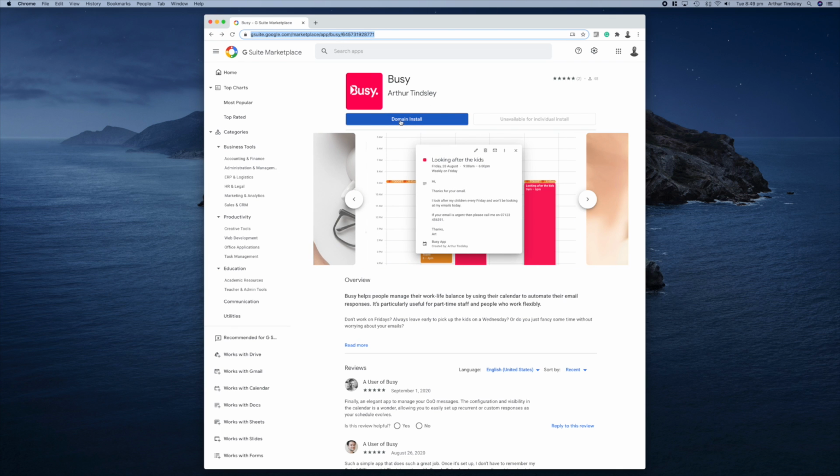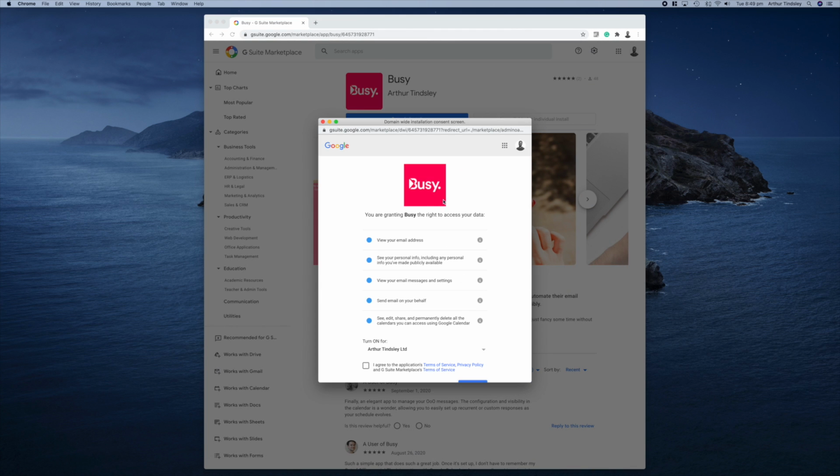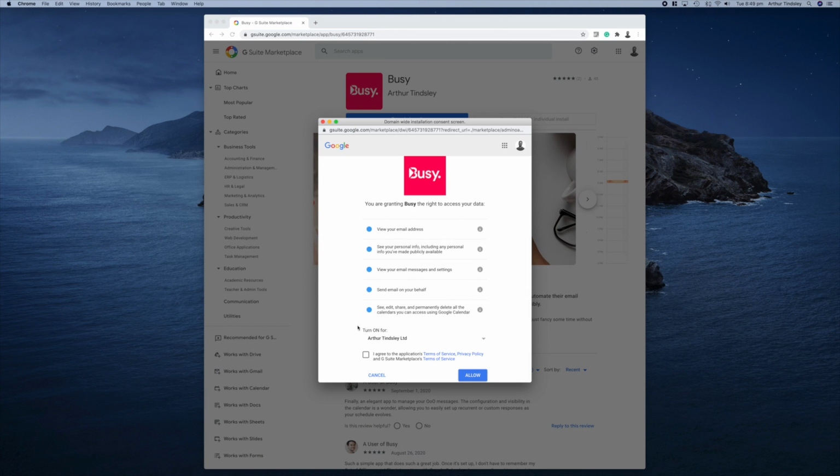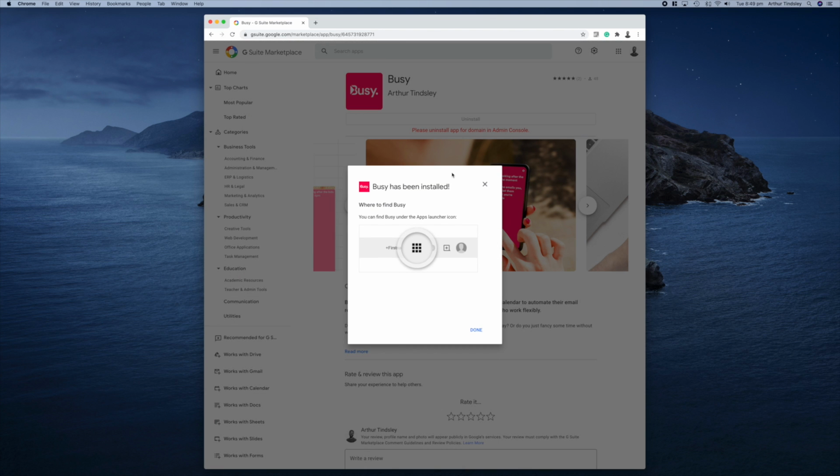You simply click this domain install button at the top, click continue. Below you'll see the scope of access that we require in order to get the service to work. We've got the terms of service and privacy policy here, but if you're okay to go ahead with that, just click and press allow. After a few seconds, the app's installed. That's pretty much it done.